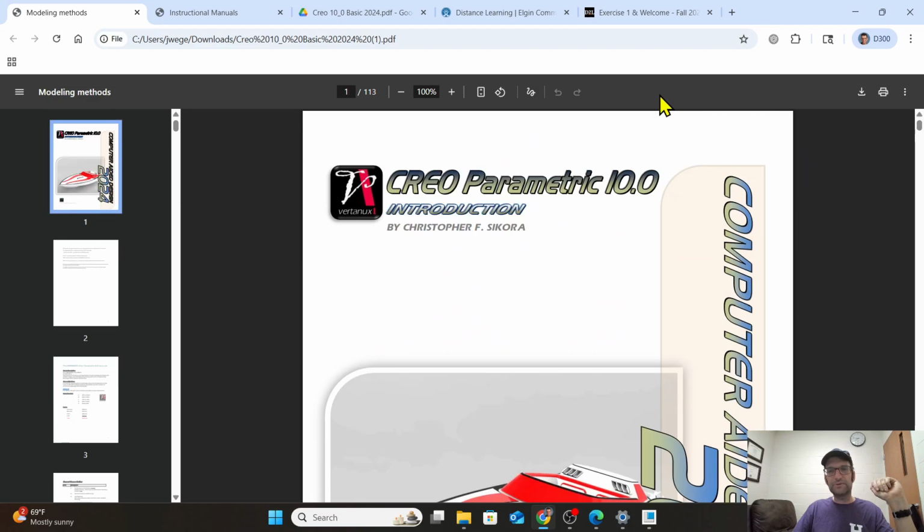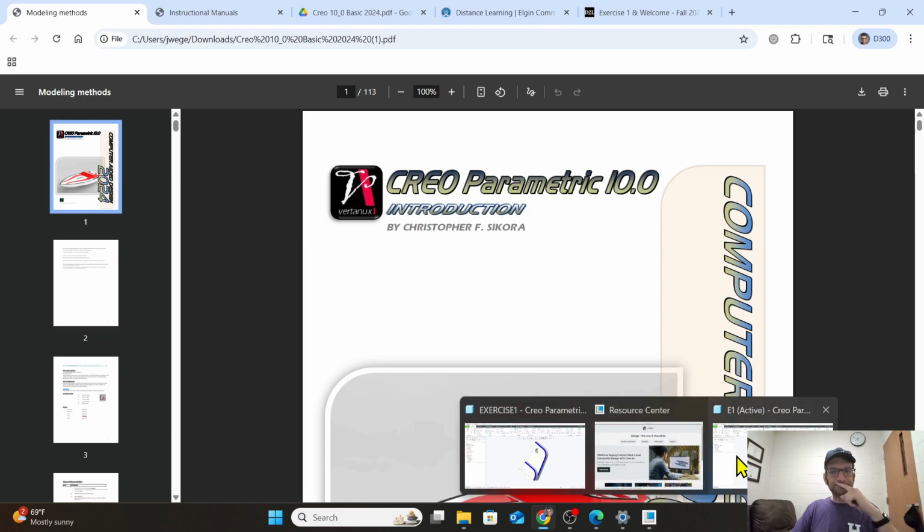Again, I'm a little bit more old school. I went ahead and printed mine so that I have that copy at my disposal, sitting off to the side so I can peek at dimensions whenever I might need to. All right, so let's get back into Creo.